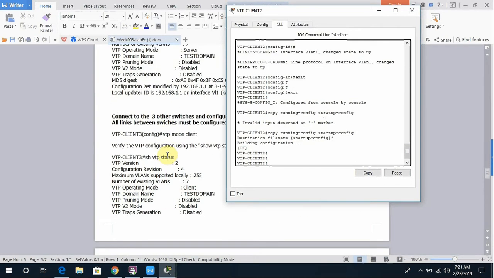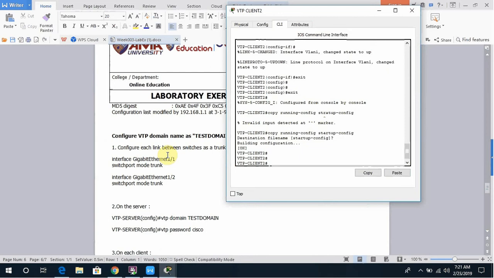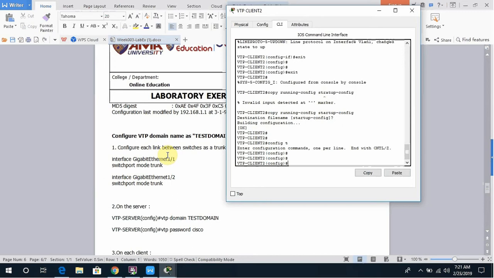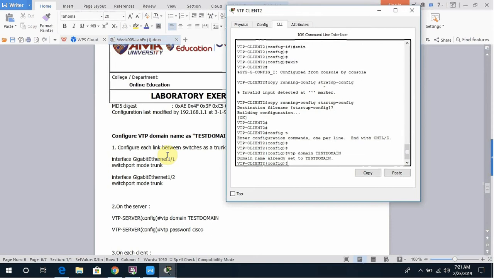Now, what we'll do now is configure VTP domain as test domain and VTP password as Cisco. Okay. So what we do is we go to configure mode, config T. Okay. And we do VTP domain as test domain. Enter. Domain name is already set.